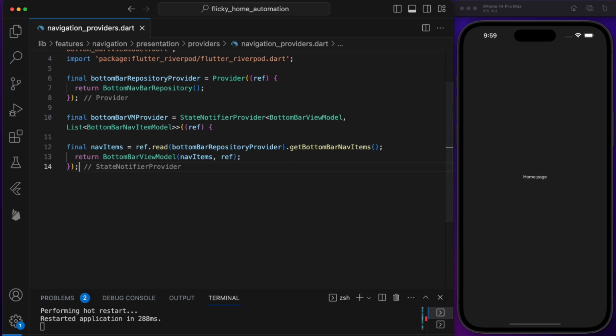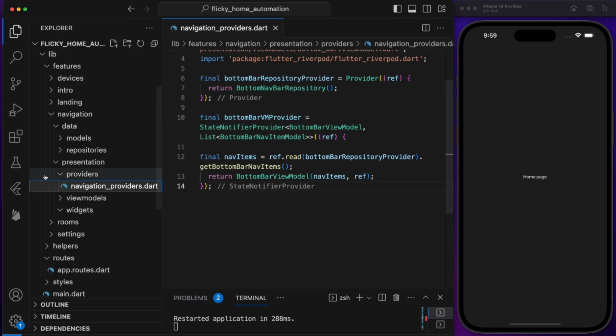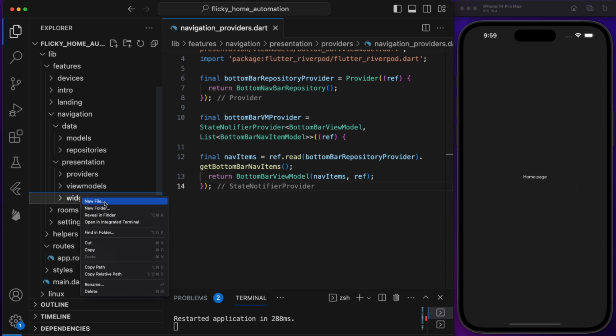With these providers in place, let's proceed and create the widget that will hold our custom bottom bar, which I'll call Home Automation Bottom Bar.